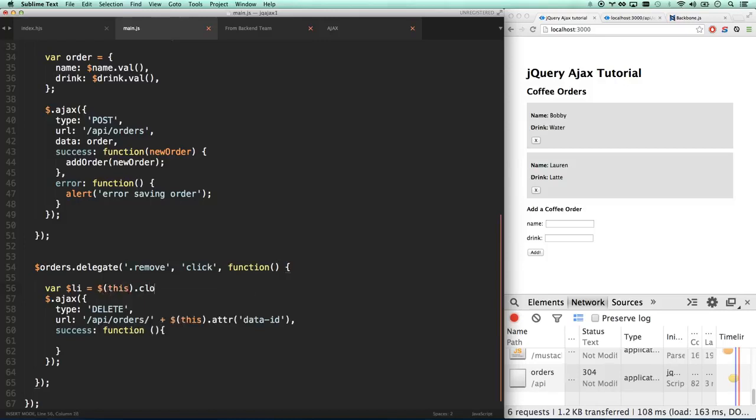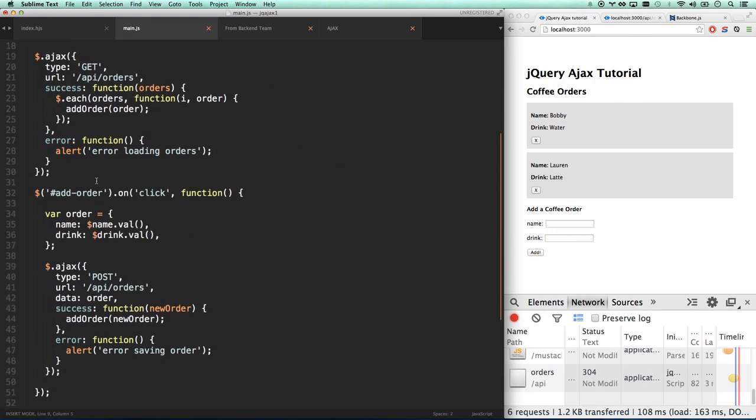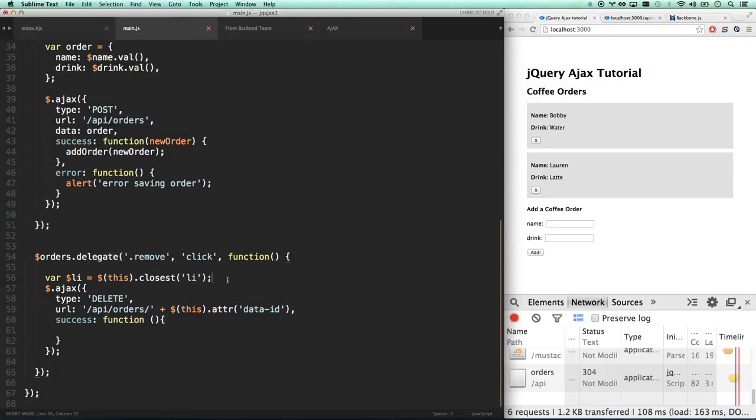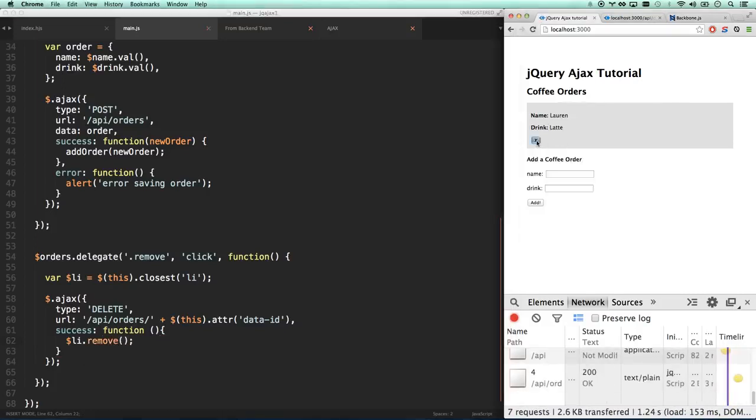This closest LI. So that's going to start going up the chain till it finds an LI. It's going to be this button. It's going to go up, and it's going to grab it really quick. So I've stored that. And now on success, I can go li.remove. Let's see if that works. Refresh. Yay, it's gone.